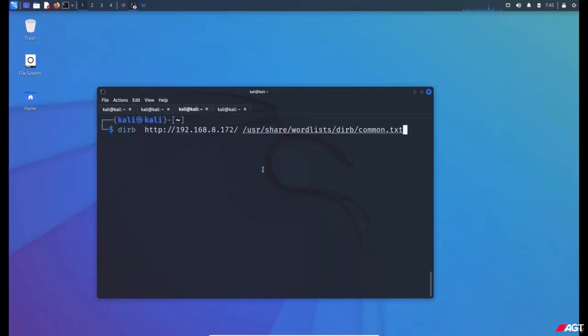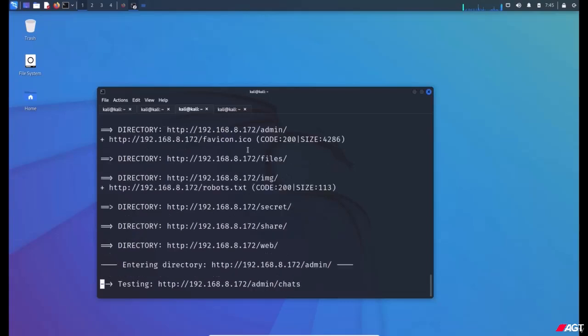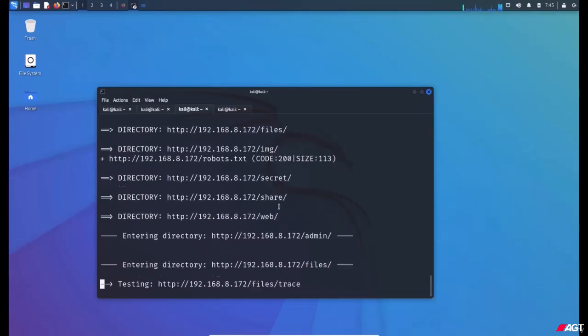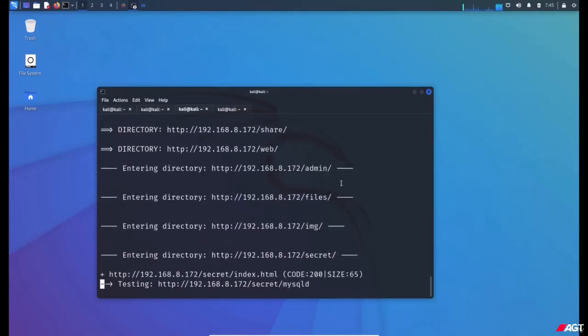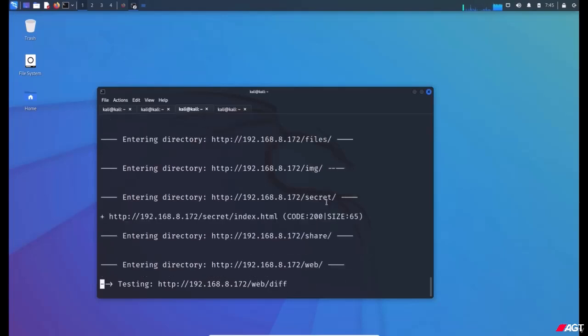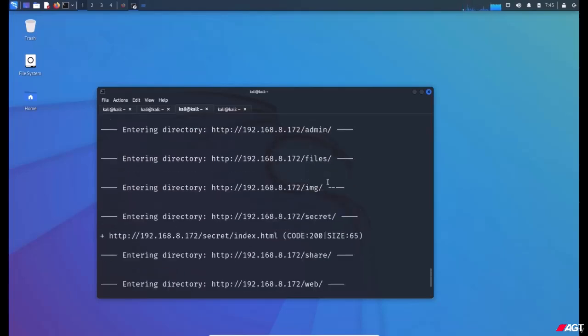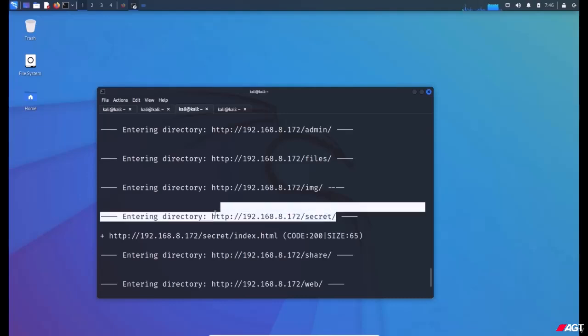So let's do it with dirb again. dirb, then the target website and the word list, which is also the easiest to use. Press enter, and you'll see it might find hidden files and directories. For example, it found here the secret directory. So let's open that.